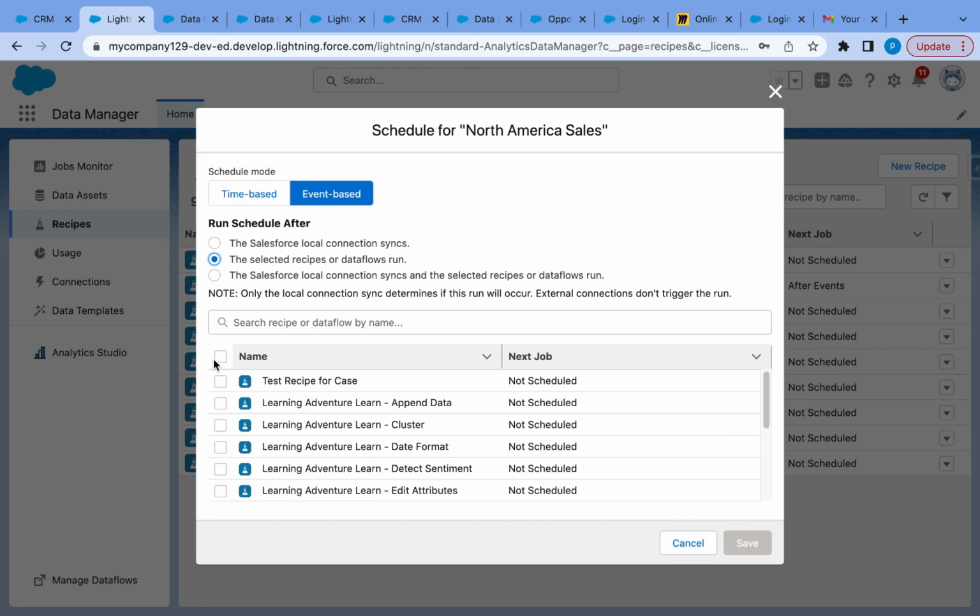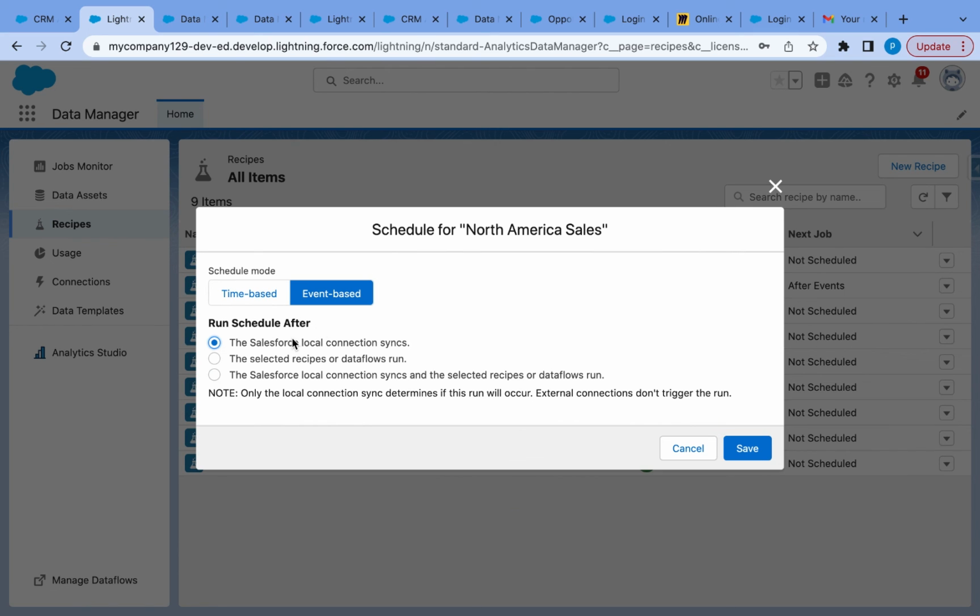And you can also say, if your recipe is based on another data set coming in, then you can say run this recipe only after this other recipe has run. And you can say local connection in the selected recipes as well. So this is quite useful. So in our case, what we do is run the recipe after the Salesforce local connection syncs, because my recipe is based on some of the data sets coming out of the local connection.